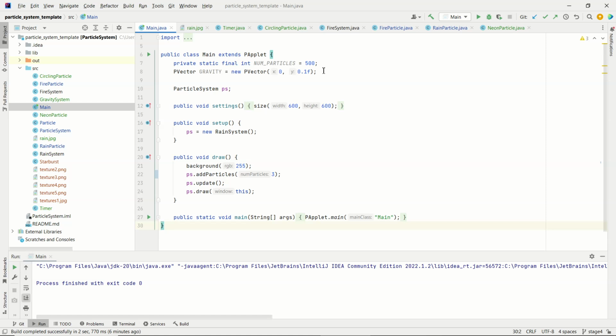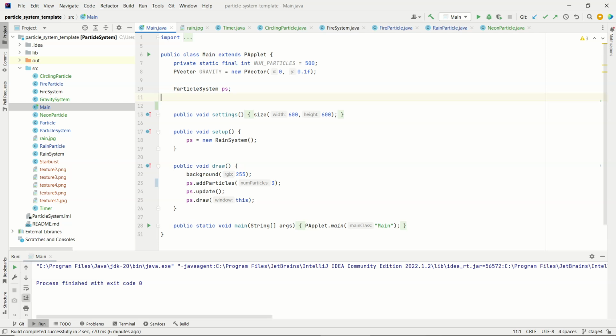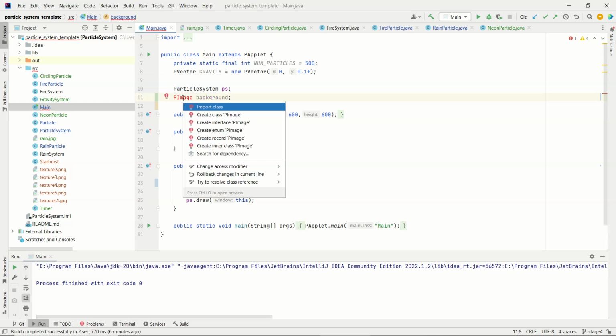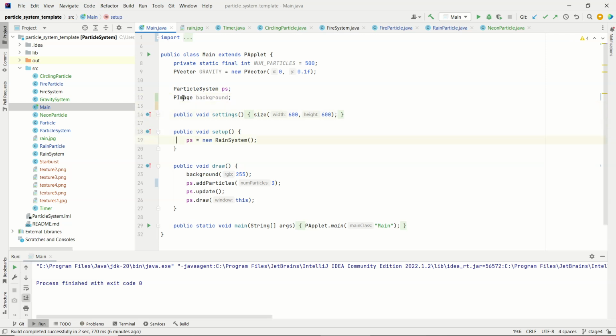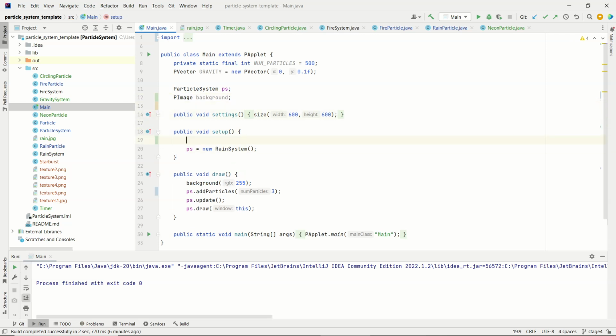In order to actually display it, you need to load the image. The image format is called PImage. You have to import PImage. I'm going to initialize it in setup. So the way that you actually load your picture from disk is this way. You can say background equals and then loadImage, and then you give it your file name. So my file name is rain.jpg.